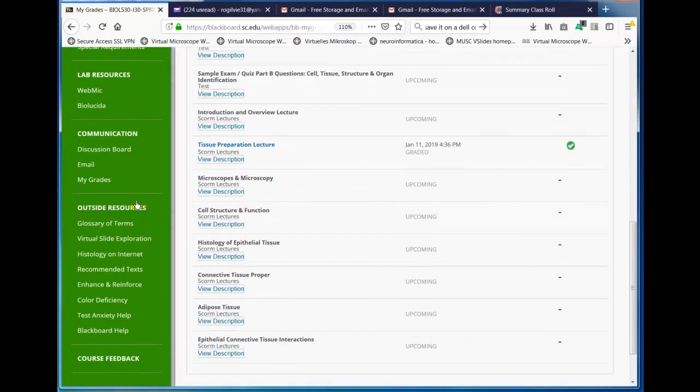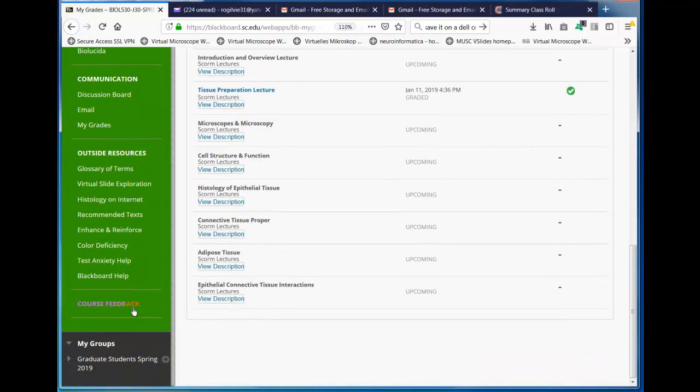And then I'm not going to go through all these outside resources, but we have assembled a lot of help for you, and I suggest you take advantage of all these, even color deficiency help, test anxiety, how to enhance and reinforce your studies, recommended text. You don't have to purchase a text, but we wanted you to be aware of some good histology texts, histology on the internet, virtual slide exploration, and the glossary of terms. And if we post surveys, it will be here.